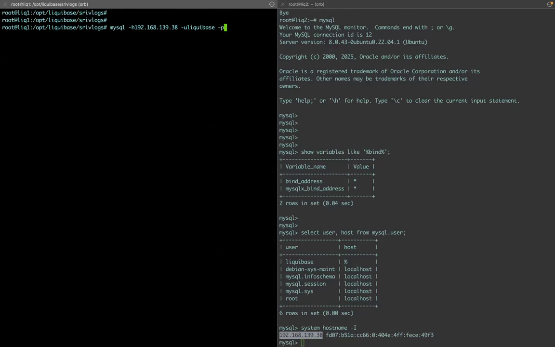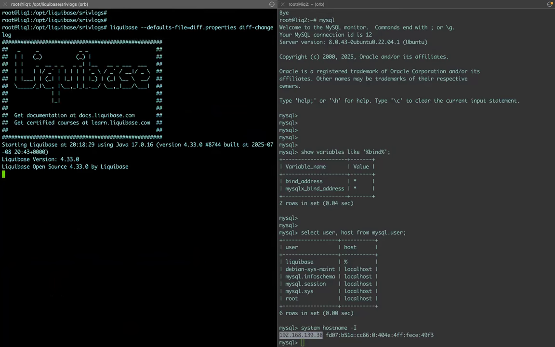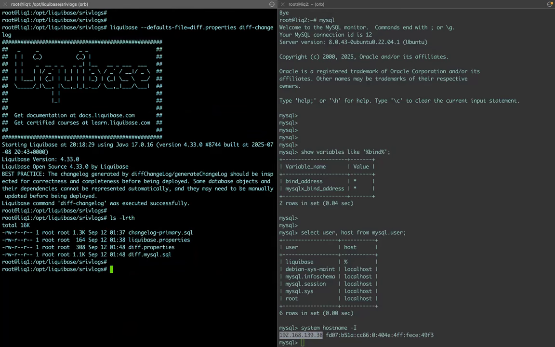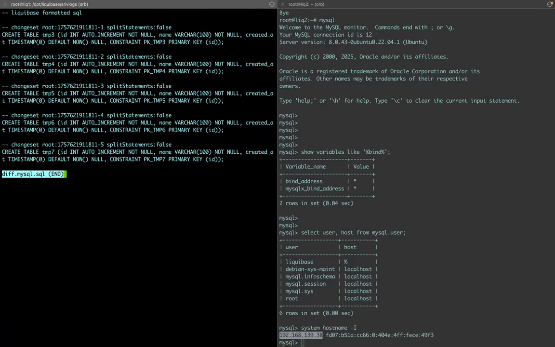Clear. And run the defaults-file diff.properties diff-changelog. Let it run. No error, please. Okay, no error. This is successfully completed now. ls -lrth. Now you can see this diff.mysql.sql, which we mentioned in the properties file, right? You can see this is awesome, right?